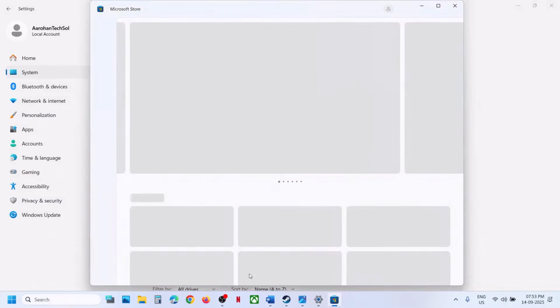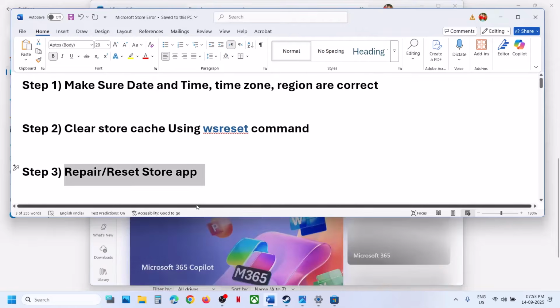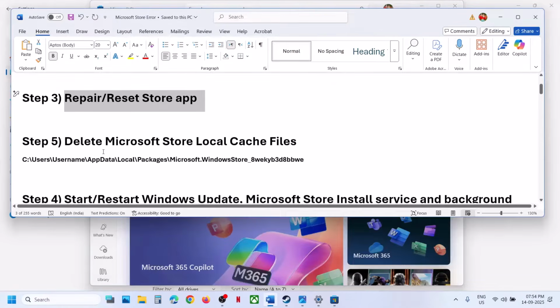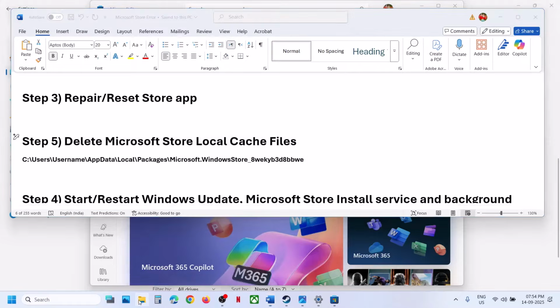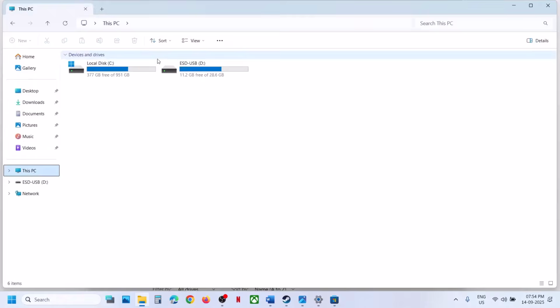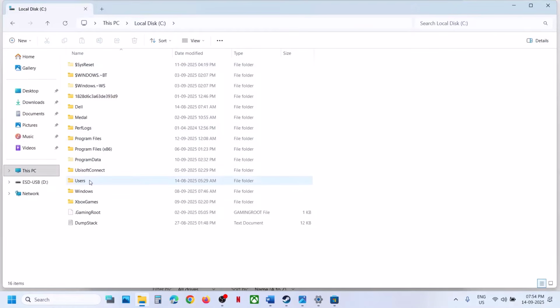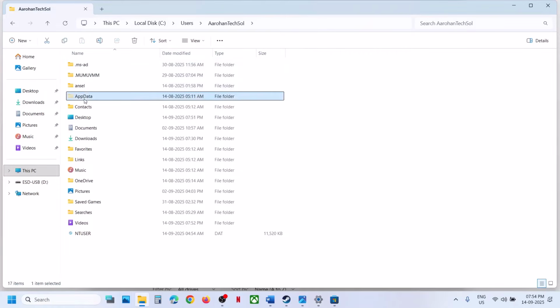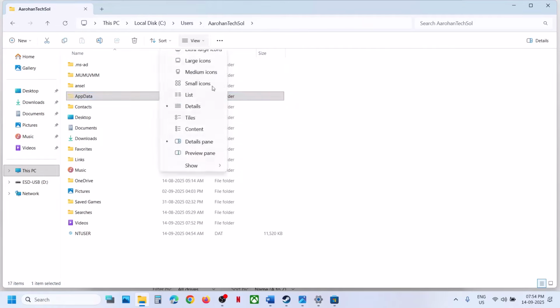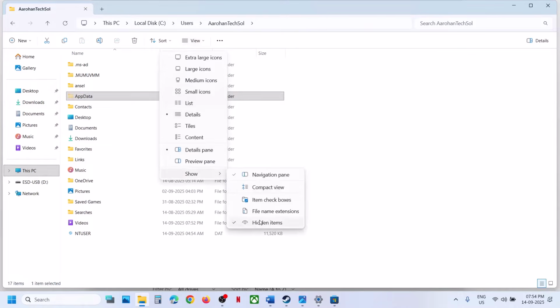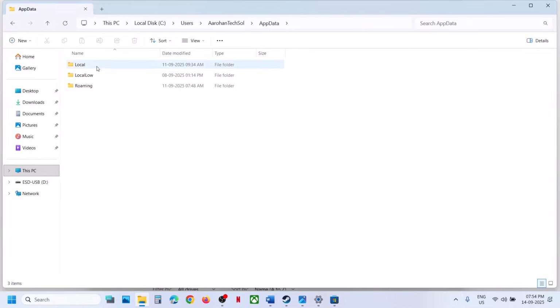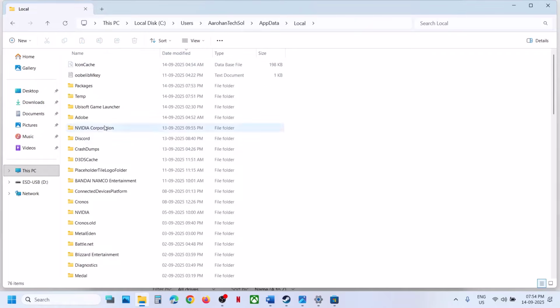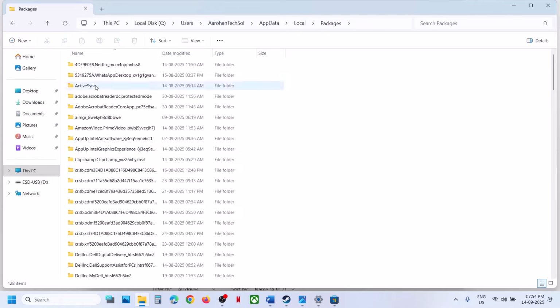Now still not working. The next step is to delete Microsoft Store local cache folder. Now for this you can go to this location, open File Explorer, go to this PC, open C drive. Now open users folder. Now open your username folder, open AppData folder. If you don't see AppData at the top, click on view, select show, put a check on hidden items and then open AppData folder, open the local folder, open the packages folder.